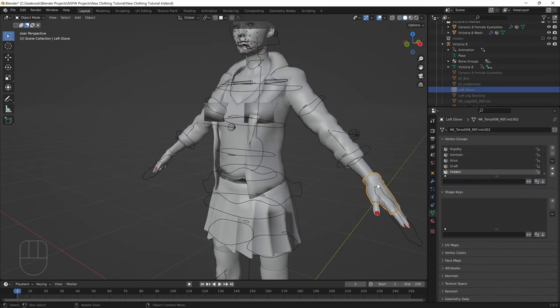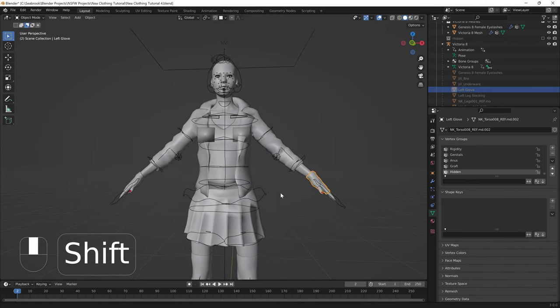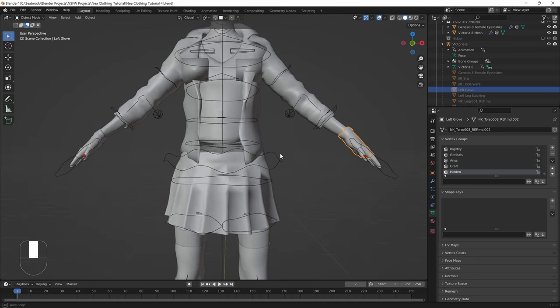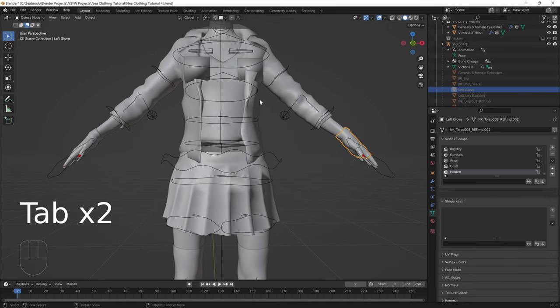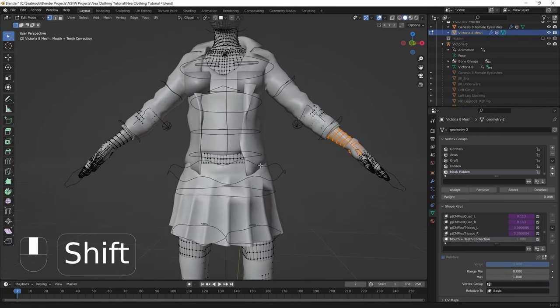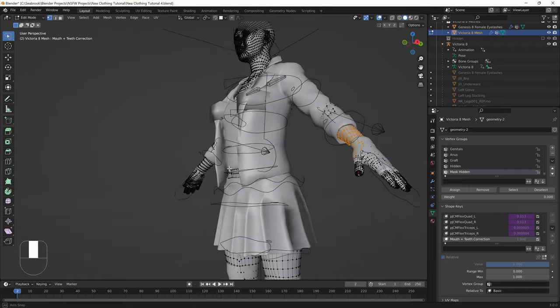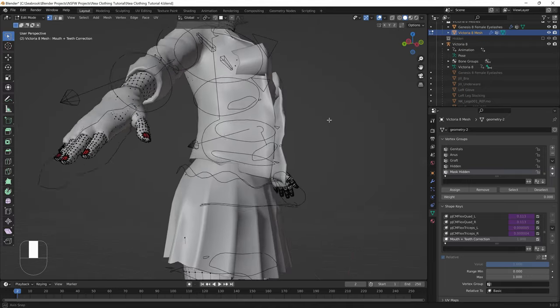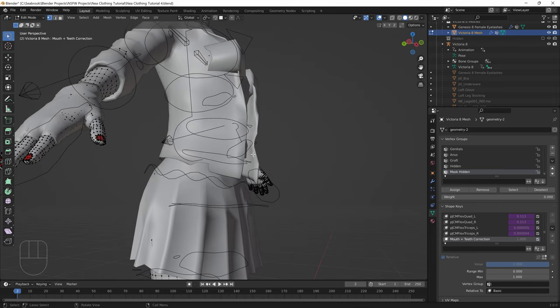You'll probably have to add a shrink wrap modifier to the gloves, honestly, but let me just unhide this part as well. I noticed one more thing, which is if I click on this and I go to edit mode, and let me just unhide this part here, especially on the front. I'll just select this part here, I guess.